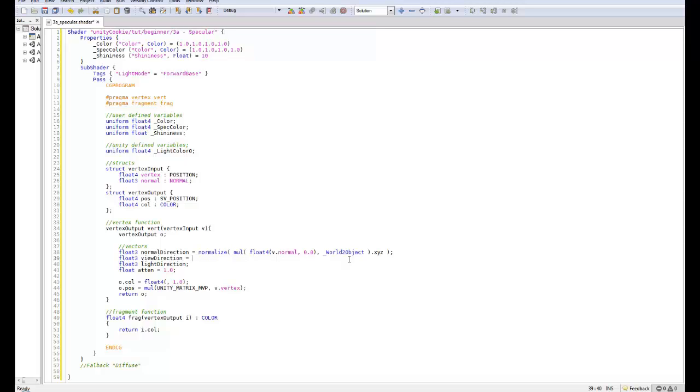Now the view direction is something new, we haven't done this one yet. What we're going to do is we want to get our camera position and our vertex position.